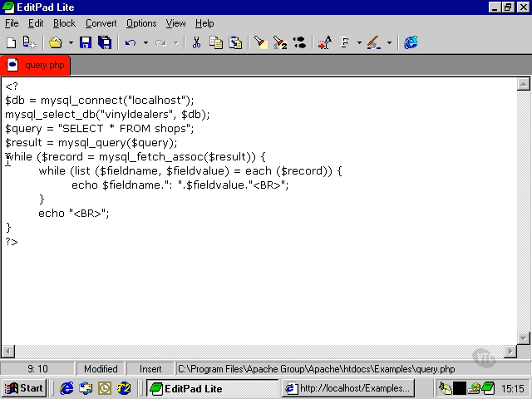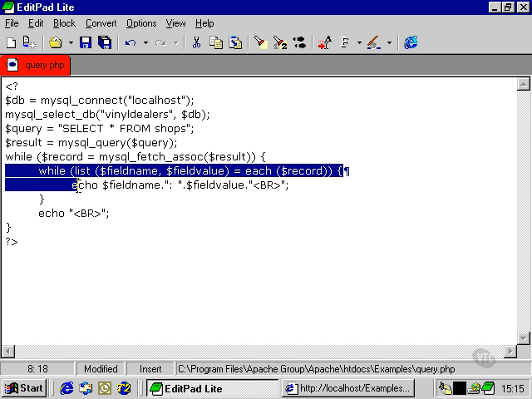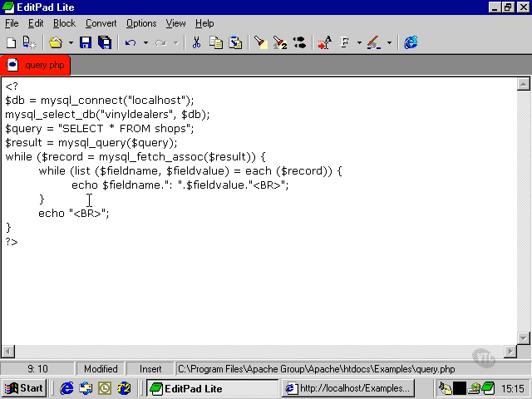So where before we had a for loop within a while loop, here we have two while loops, but it's doing pretty much the same thing. The outer one loops through all the different rows within the result of the query that we specified, while this inner loop here loops through all the elements within the array that we fetched for each row. Let's take a look at how that's working.